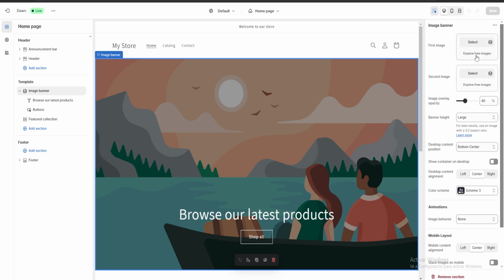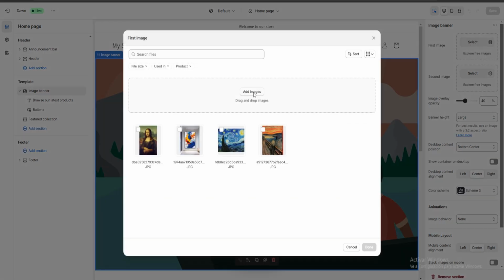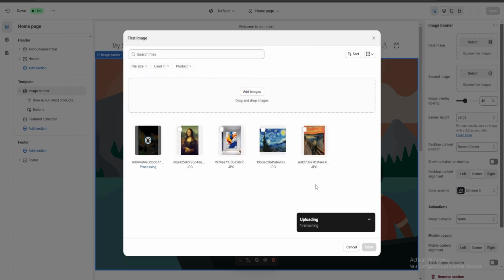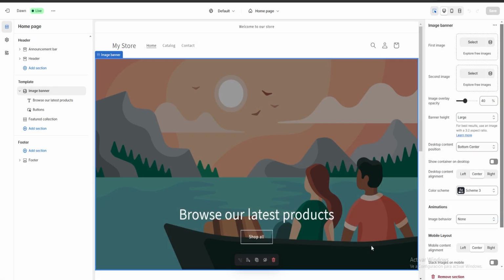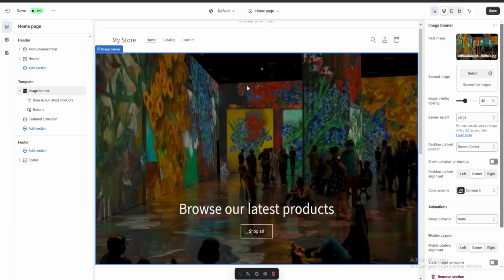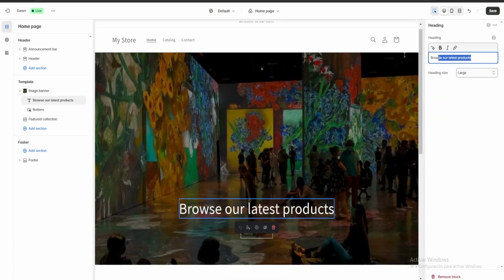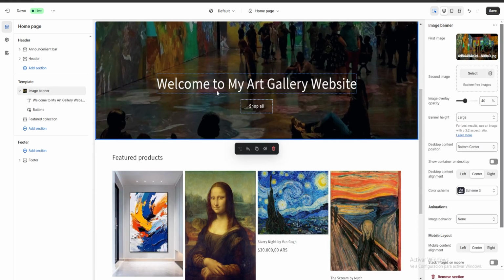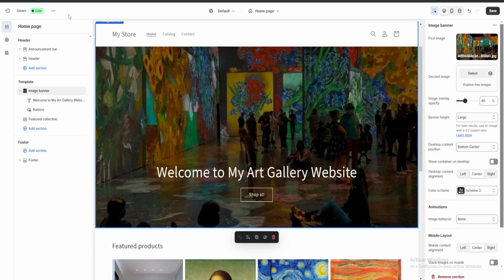For example, this is our image banner, so we're going to select an image right over here to be displayed as our banner. For example, I'm going to choose this one, and once it's done uploading, I'm going to click over here on done, and the background of my banner is going to change. Next, I'm going to go to our heading, and I'm going to change the text over here. For example, I'm going to put welcome to my art gallery website. There you go.